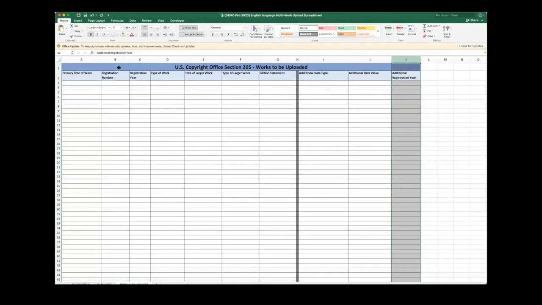We do ask that you don't make any updates to the first two rows because that is part of the header of the file. If you try to make any updates on this, it will fail on the upload. Starting from row 3, you can fill this out however you like. You can certainly type things in. You can copy and paste things in. It is entirely up to you.